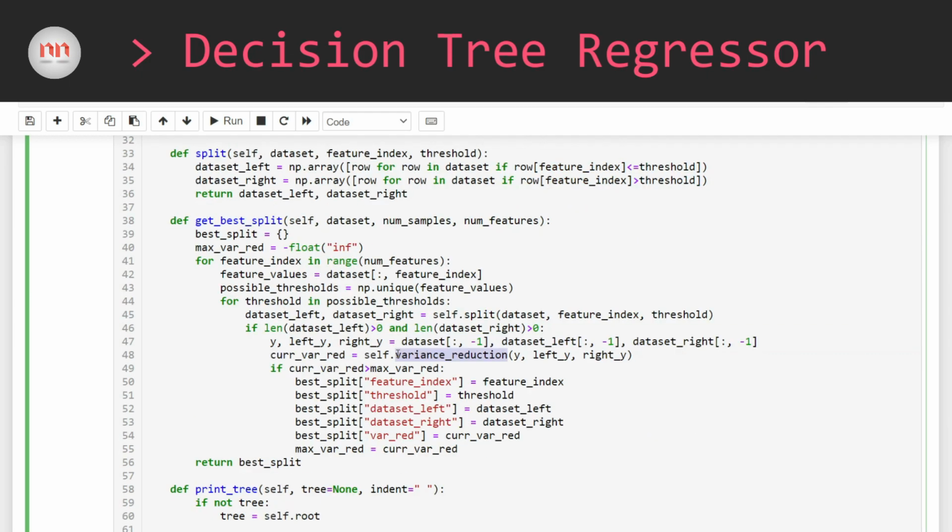parent. So once we have got the current information gain, we need to check if this current information gain is greater than the max information gain. If it is greater than that, then we need to update our best split. And here you can see all the keys in the best split dictionary. Once the nested loops have completed their executions, we can just return the best split. And in this function, I have used another function named split function, which you can find here.